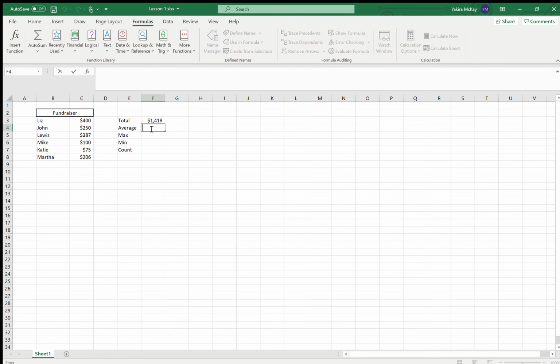If you want to know the average, pretty much do the same thing. Excel has an average function. Click and drag all the cells you want to use and hit enter. So we have, on average, each person raised $236.